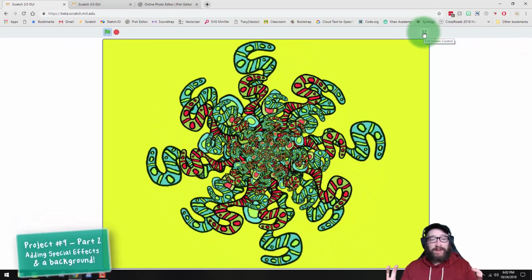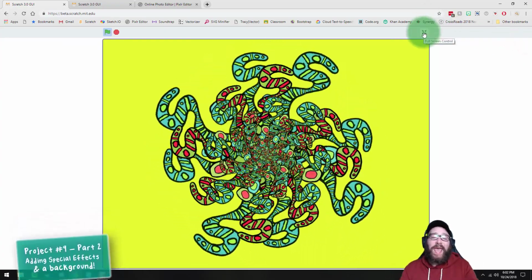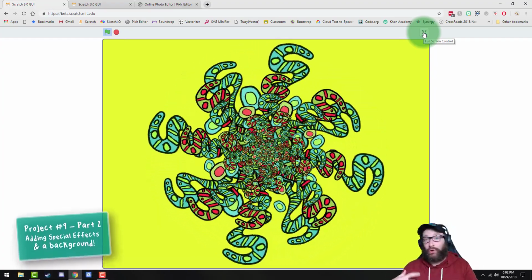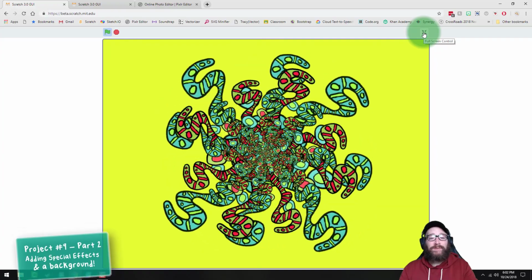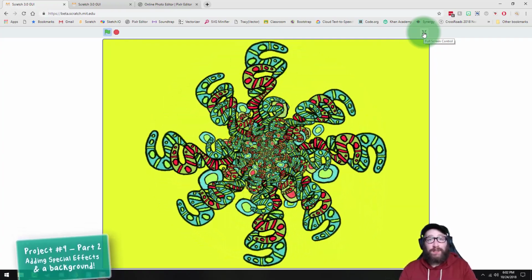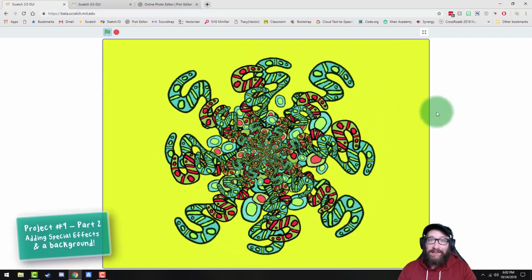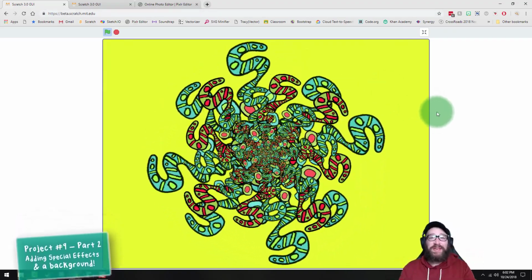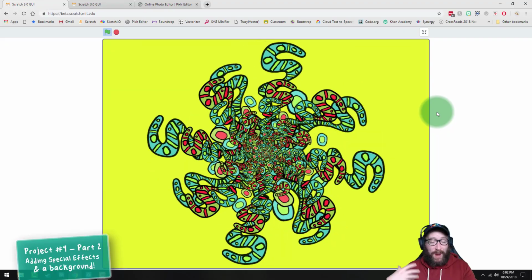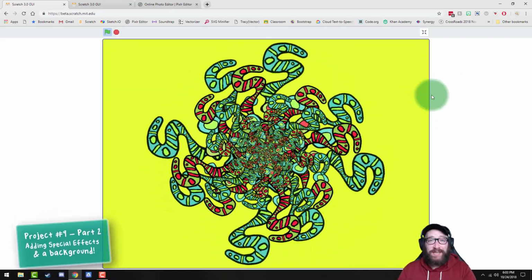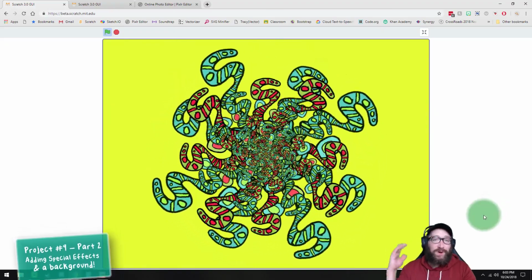Experiment with the special effects, experiment with the speed, and experiment with what your layers look like. You can even go back and create some new digital art to bring in if you don't like the way that your original ones from projects number 4 and 8 looked like. When you're ready, you've got your background, you've got your special effects, you've got your speed, and you're happy with the way your art is animating and what it looks like, then we're ready to move to project 10 and record this as a video and turn it into a GIF.